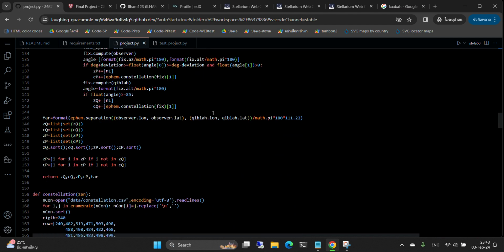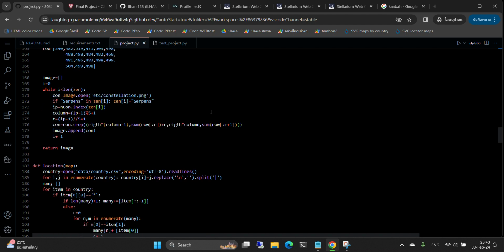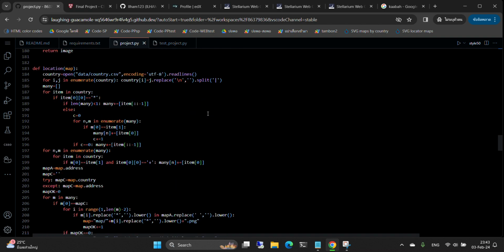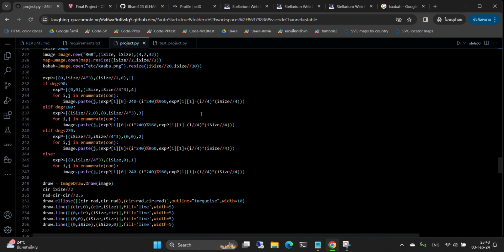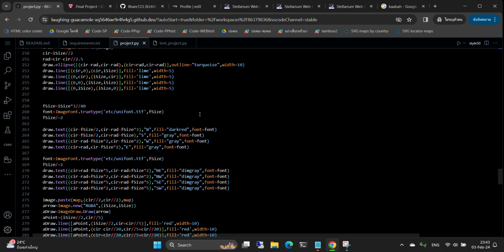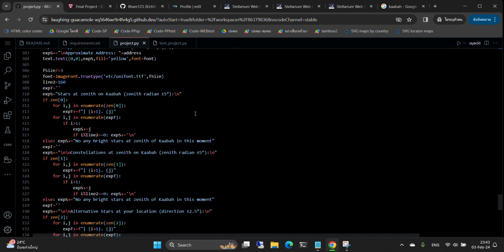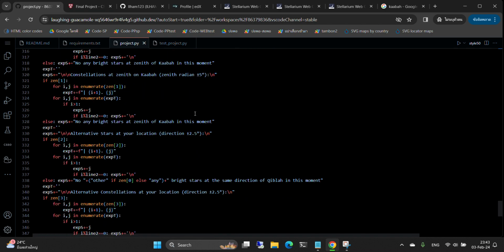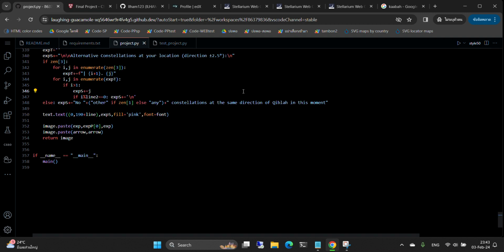Since we stay very far from the Kaabah, we have to do our best to find the direction to the Kaabah, or what we call Qiblah. In short, there are many ways to find Qiblah. In this program, I will show you how to find Qiblah using the stars in the sky. For more detail, you can read the README that I showed you earlier, or watch another video about this project. Okay, let's run the program.